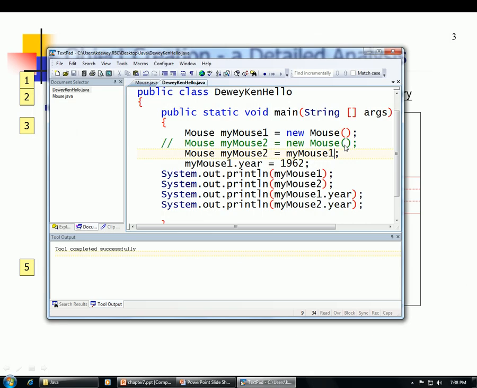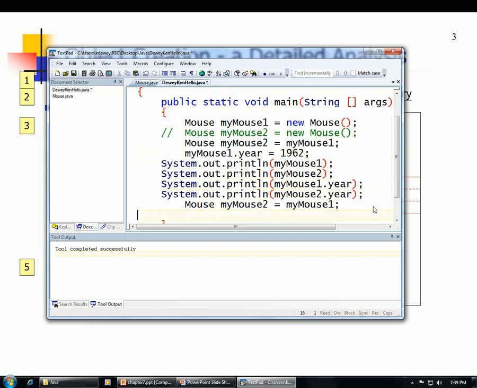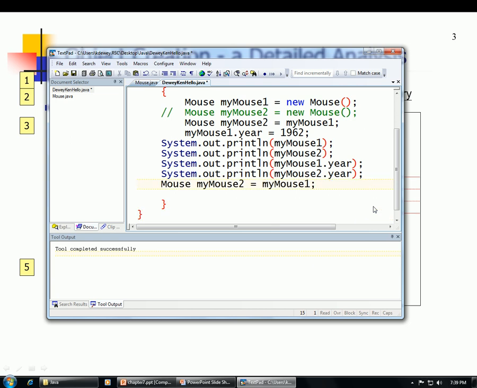Okay. So what if, after I print all that out, I go in here and make a mouse 3, but this one's going to be equal to mouse 2. And I want to see the year for mouse 3. What's it going to print out? 1962.